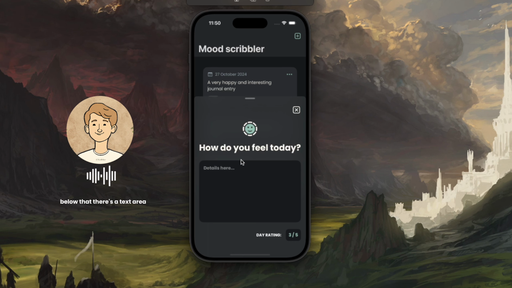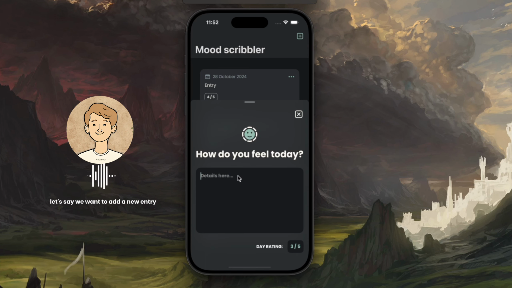Below that, there's a text area where the user can write their entry, along with the menu to select the mood rating for that specific day. The rating is from 1 to 5, so this updates accordingly. Let's say we want to add a new entry, and we select 5 for that day rating.